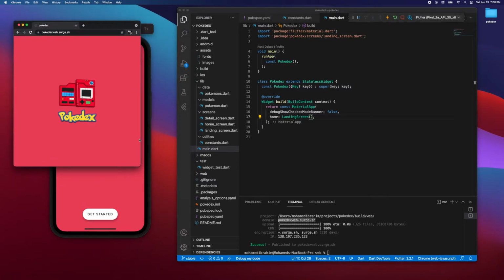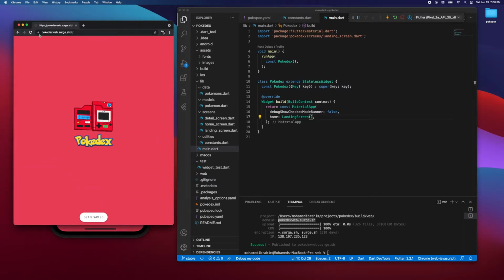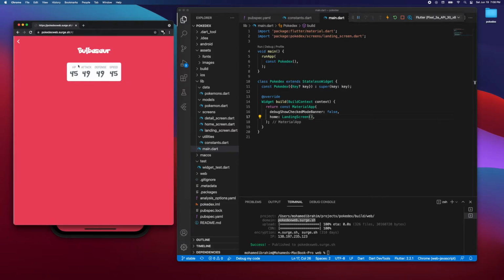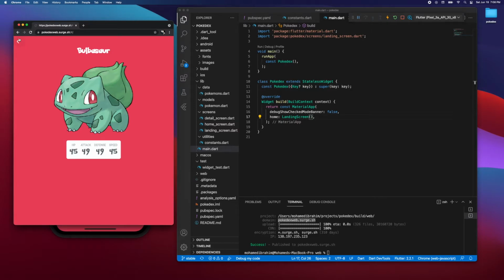And this is what it looks like. So as you can see, if we refresh this, the native splash screen appears, and then the app itself. And then we can click on a Pokemon and view it.